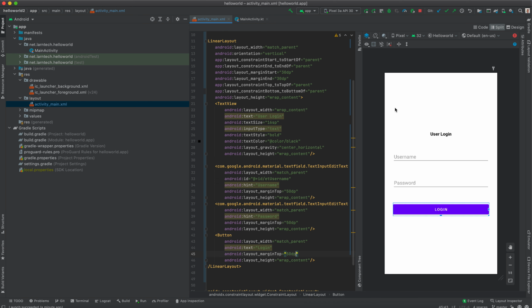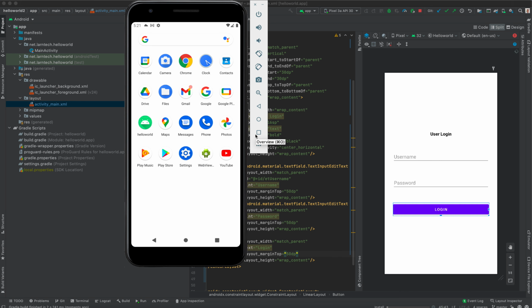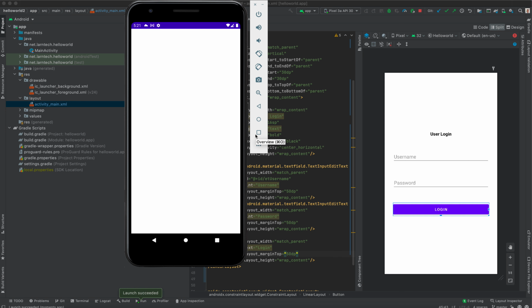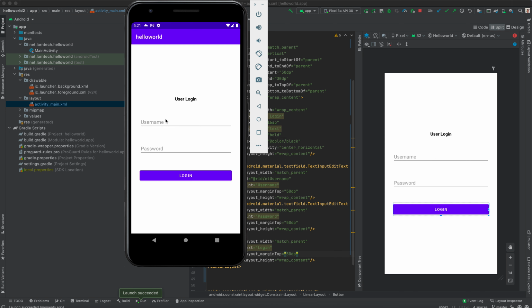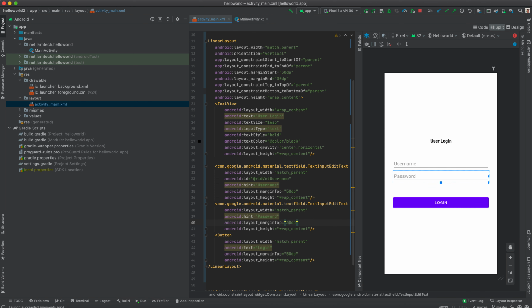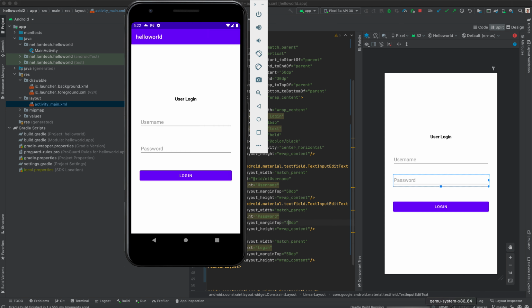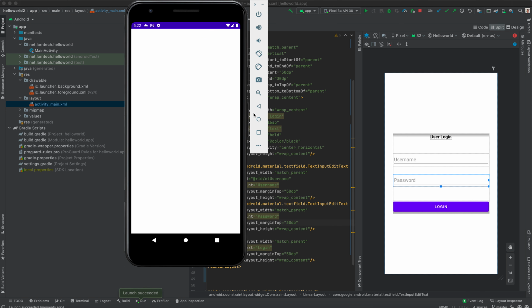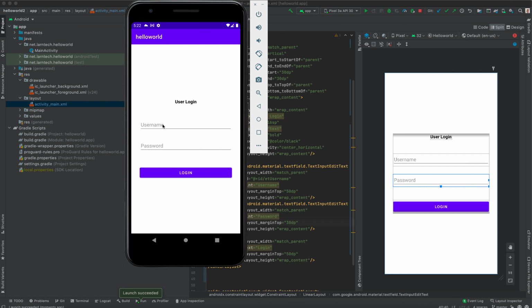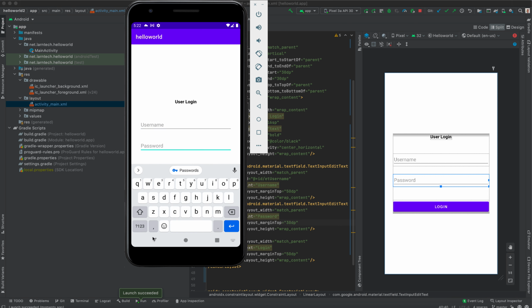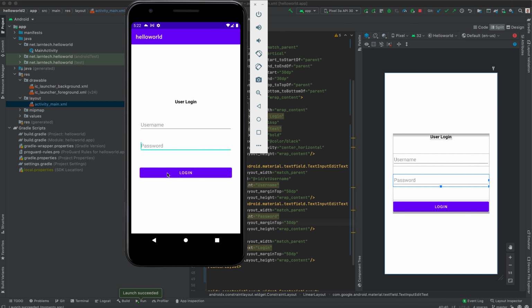So if we run our application again, there we are, it's looking much better. So we can reduce this distance between username and password by reducing this one. We can say let that one be 30. If we run this one again, there we are, we have give us the username, give us the password, and then you click the login button.